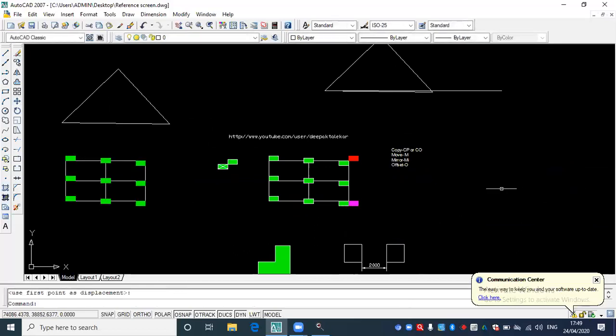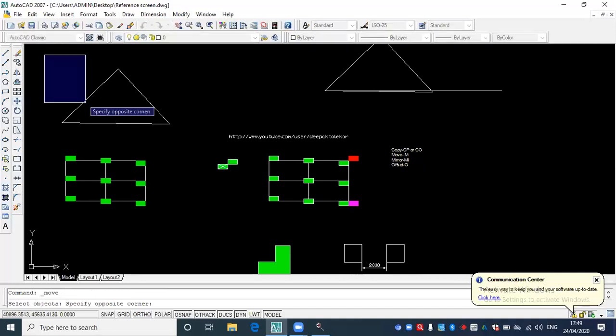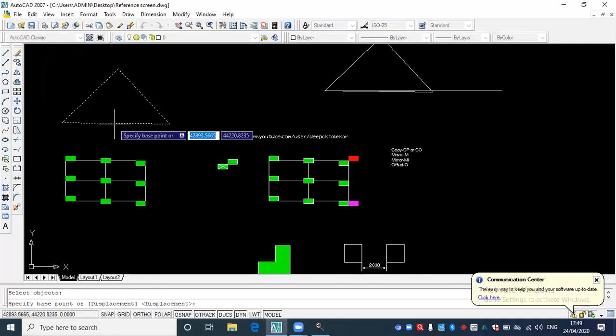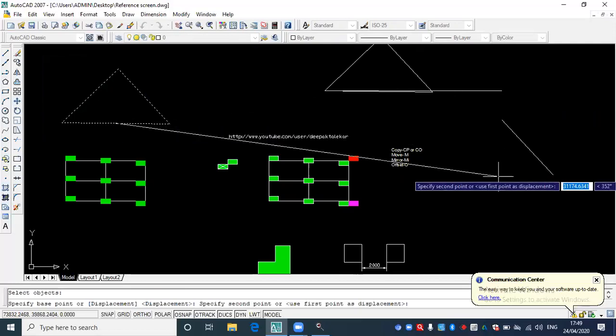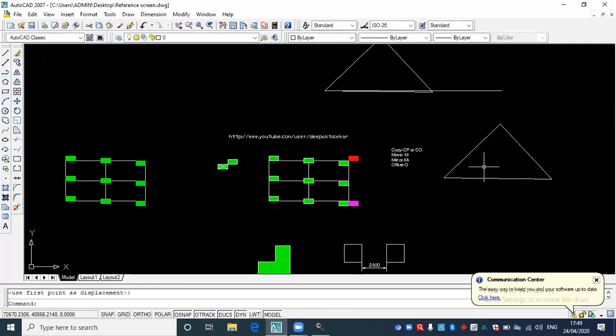Right. So it is moved from here to here. I want to move this. Select the move command, select the object, right click. From this point to this point. I have moved from here to here. This is how you use the move command. The short form is M. You can simply type M.